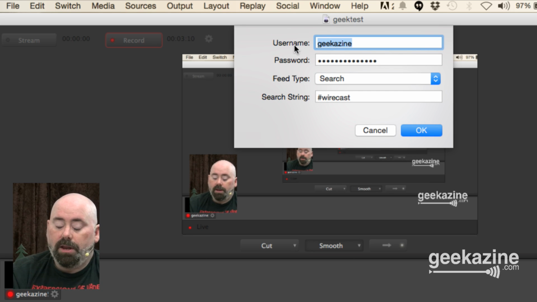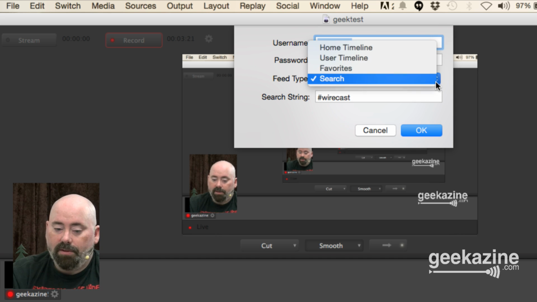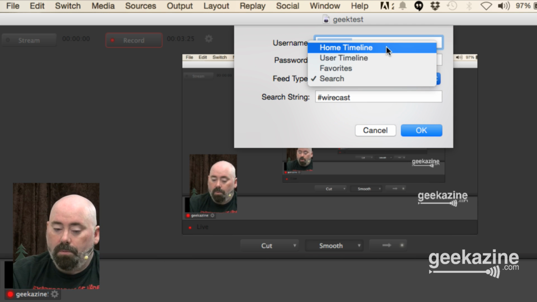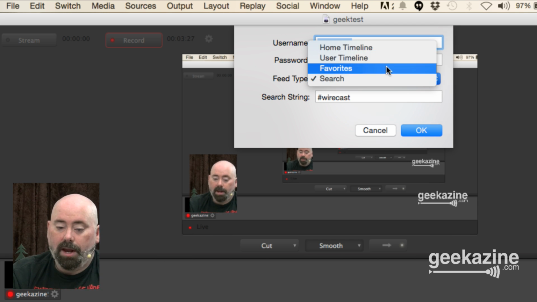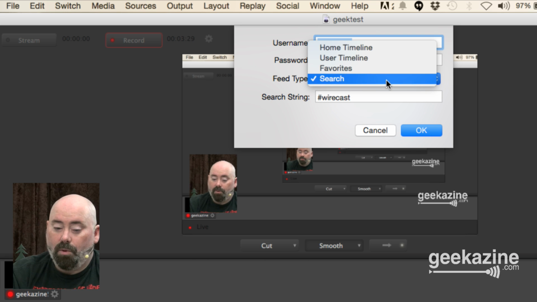This is where you put in your Twitter username and password. You definitely need one of those. It has to authenticate you. And then there's a feed type and, of course, an extra field here, depending on what feed type you want. I have it set up for search. You can have your home timeline. You can have your user timeline. You can have favorites and, of course, search on here.